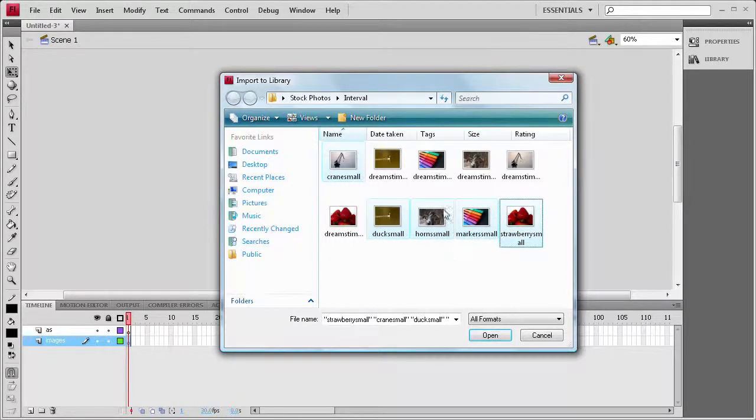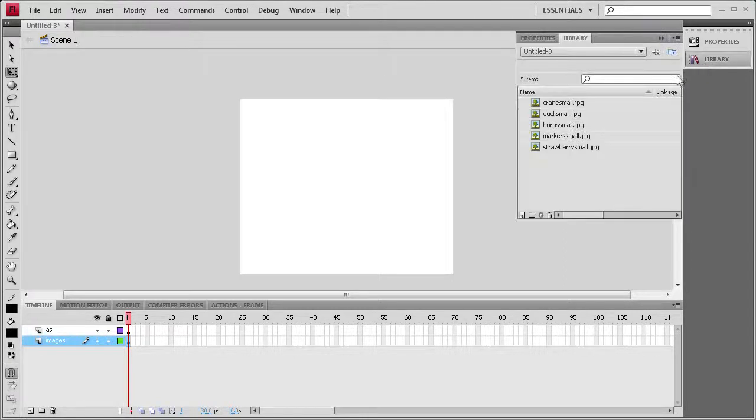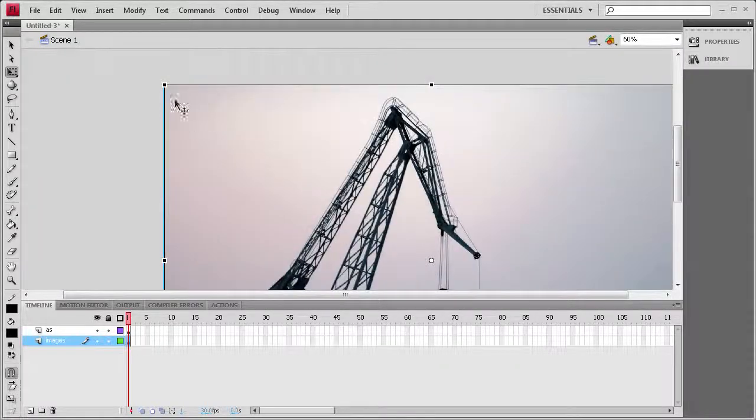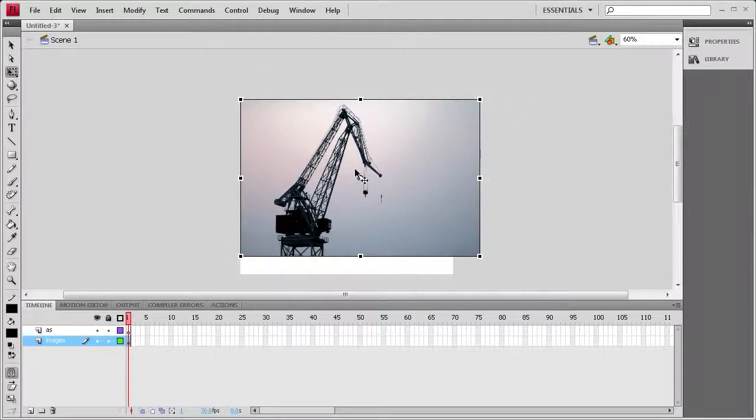I have some of them that are small and some of them that are larger, so I'm just going to open up the smaller ones. Keep the file size smaller. Now they should be in the library, so I'm going to drag one out onto this area here. And they seem kind of large, but they are the smaller version of it.